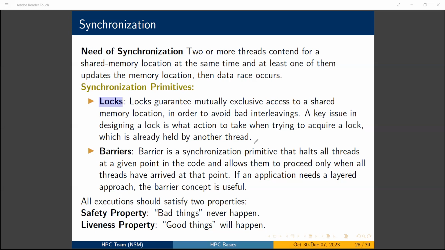Not only that, in the last session I discussed UMA architecture, uniform memory access, and NUMA architecture, non-uniform memory architecture. Some locks are suitable for UMA architecture, and some locks are suitable for NUMA architecture. Based on the need, we have to consider an appropriate lock. That is about locks. Next one is barrier.